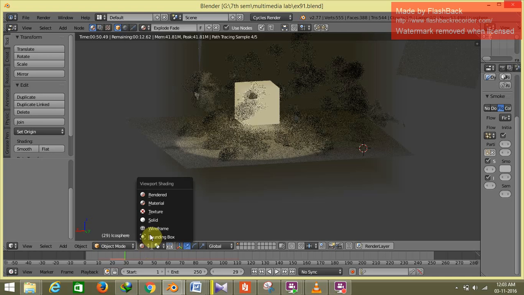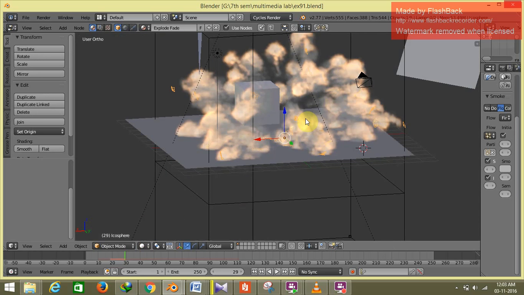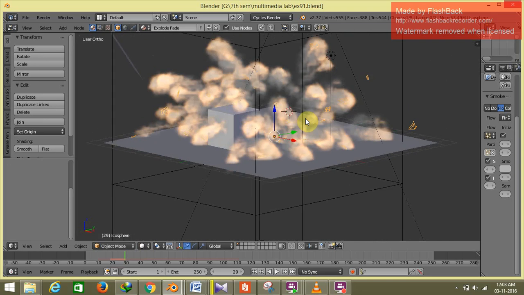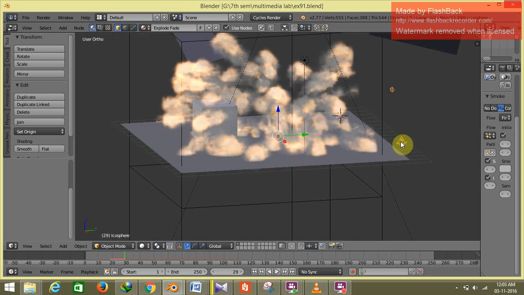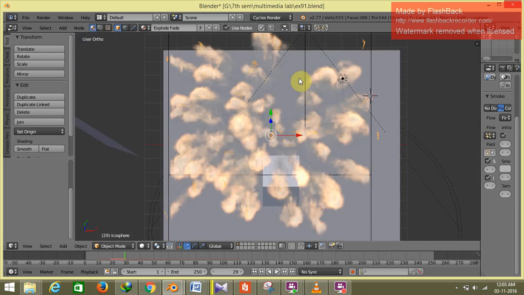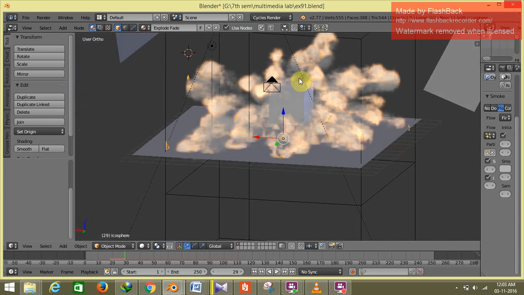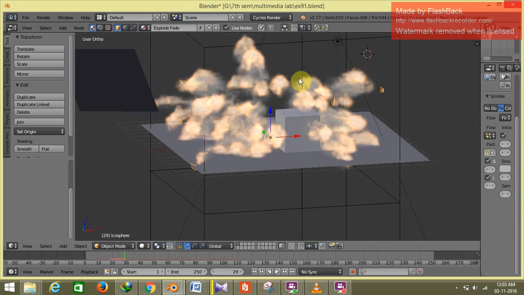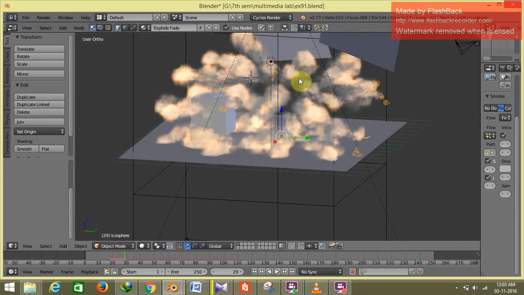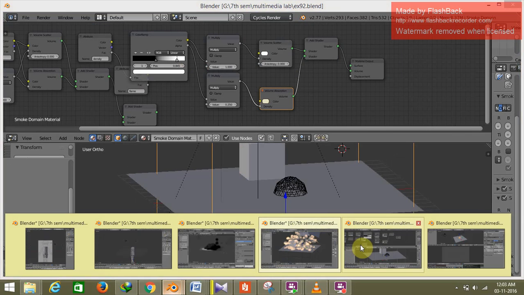I will go back to solid mode, in which you can have a better view of how the smoke and fire looks over there. You can see the pieces. These are the pieces of the icosphere, and wherever it goes, it leaves the trace of smoke and fire. That is the result of Quick Smoke plus fire, which can be added in the domain flow. Now we'll see the next one with this.